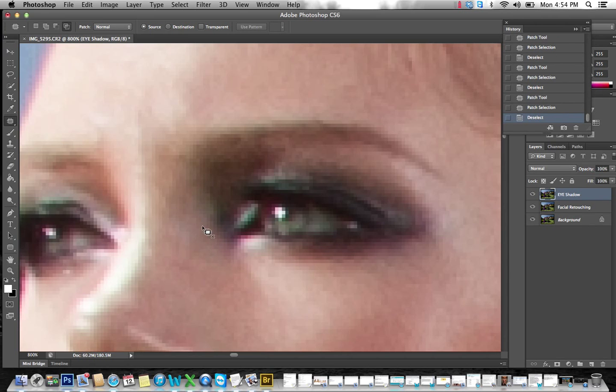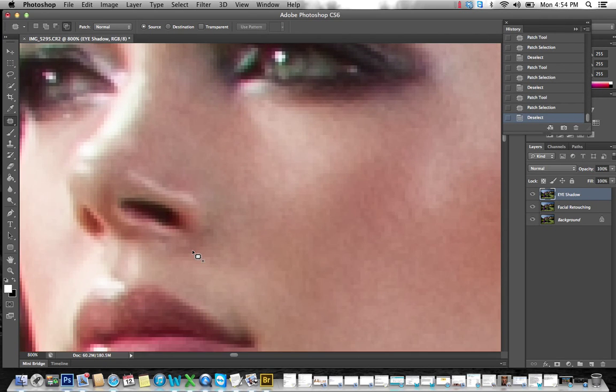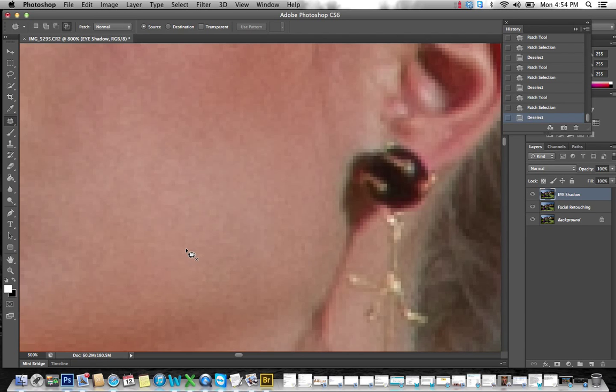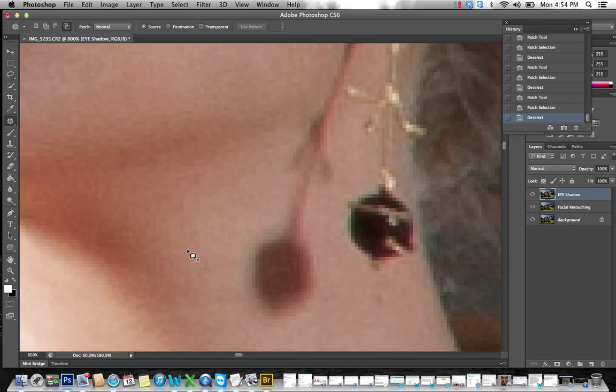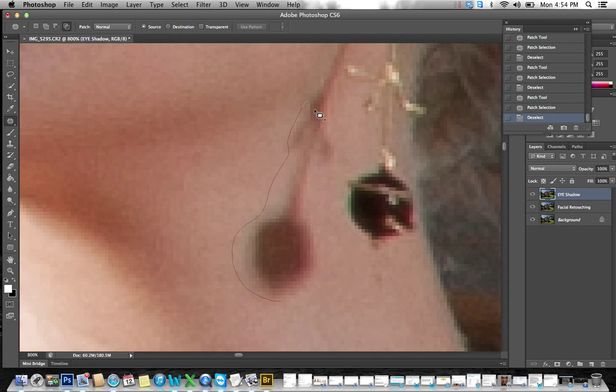This is actually easier than I thought it was. Okay, so pretty good here. Again, I could go into more detail, but I think this is pretty good. I don't know if I like the shadow coming from the earring, so let's get rid of that. The shadow doesn't need to be there.